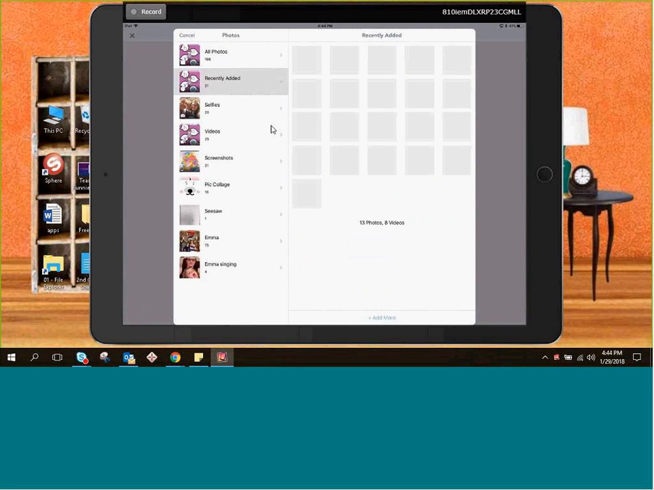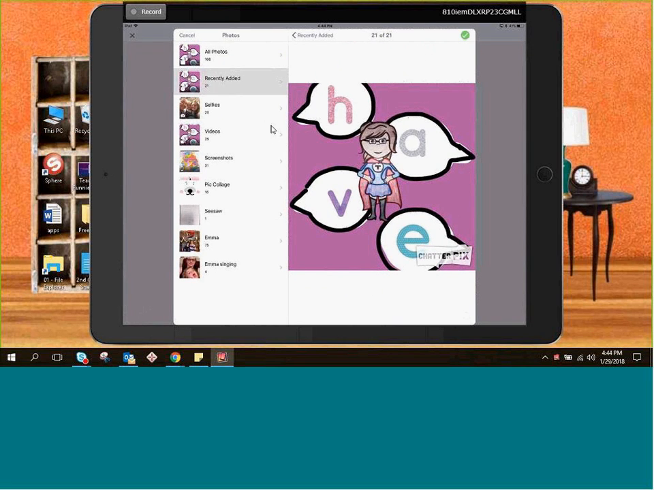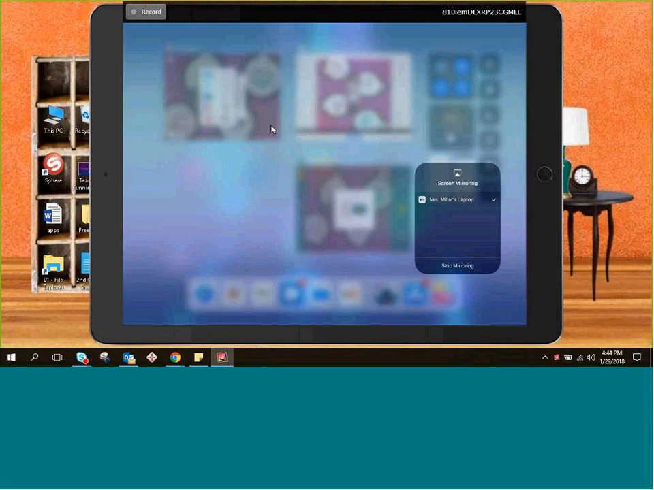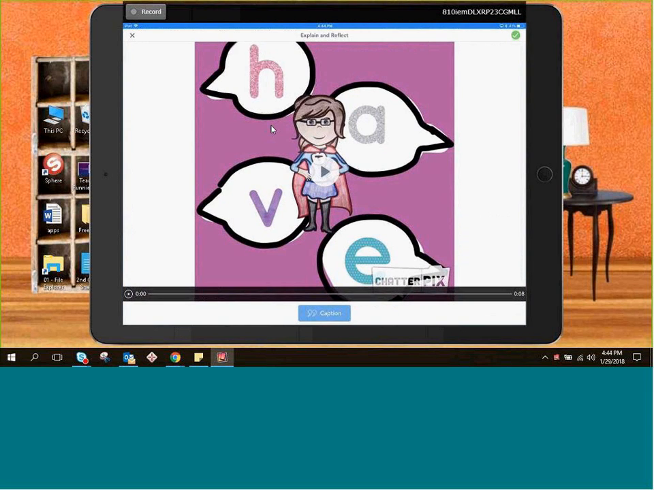So when I go back to my app with camera roll, then I use it, and you can see not only does it start talking to me, but it also has the ChatterPix logo here at the bottom. So that's a great way for you to tell your students to make sure that they are choosing the video that starts talking to them once they get into Seesaw, and it's the ChatterPix. That's the best way for them to kind of figure it out.